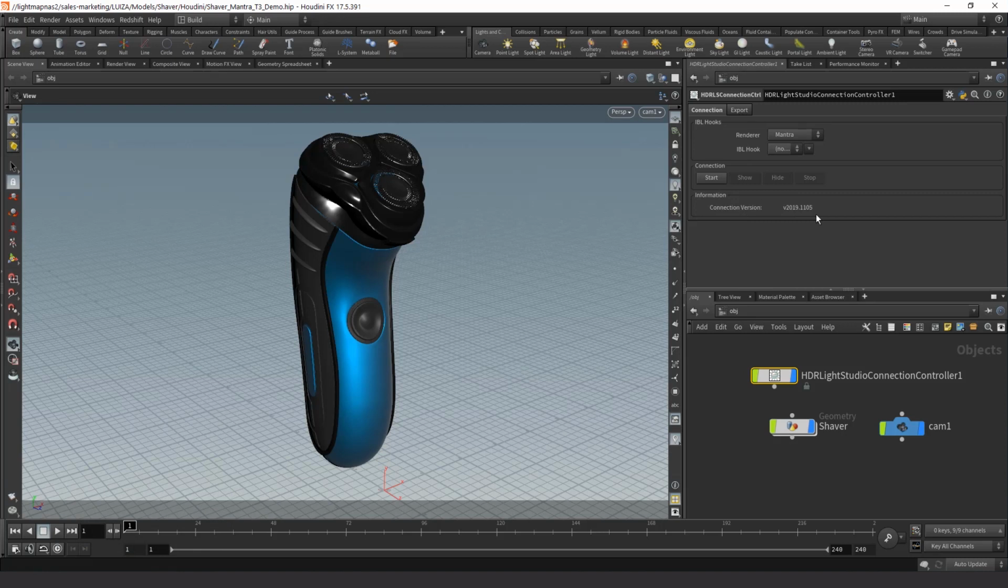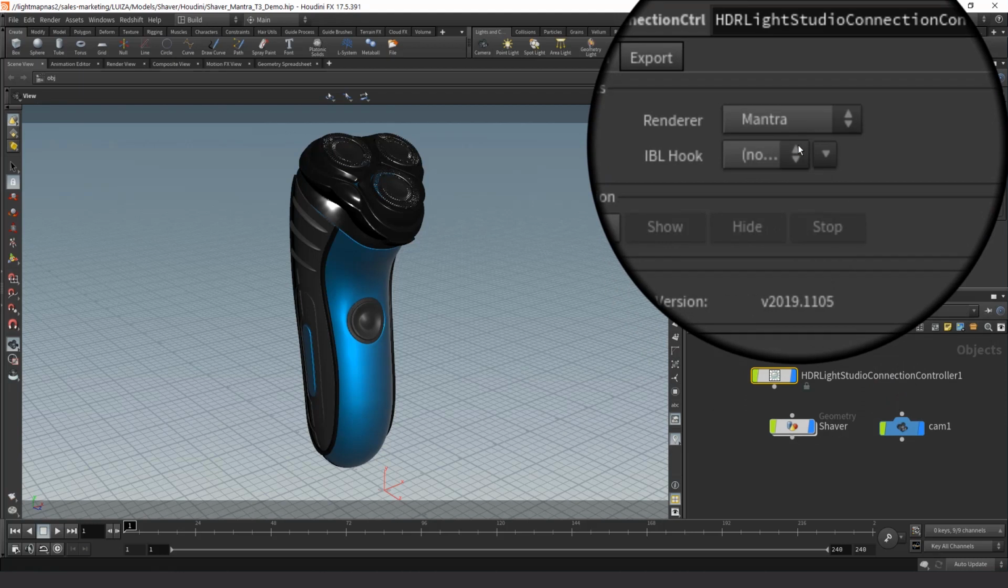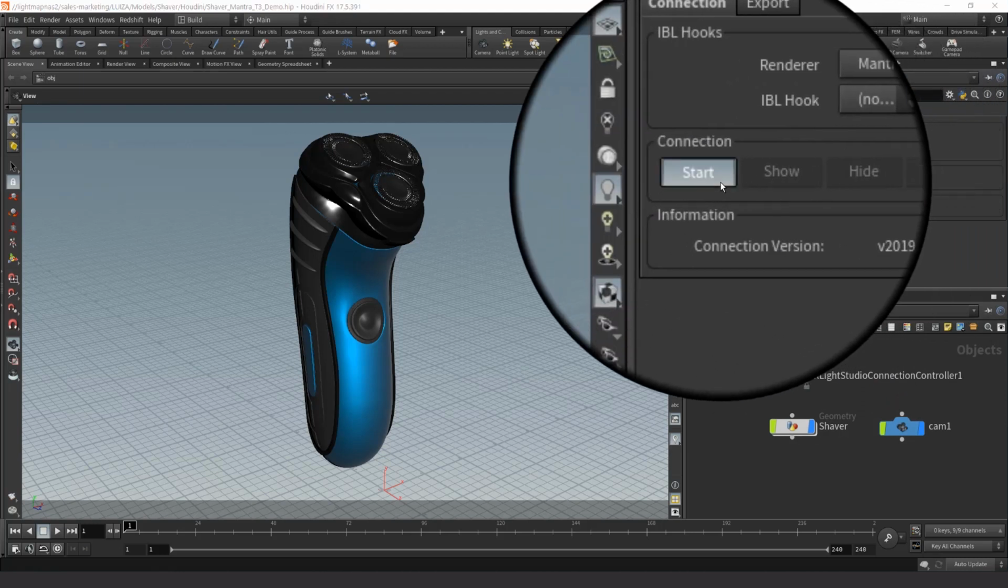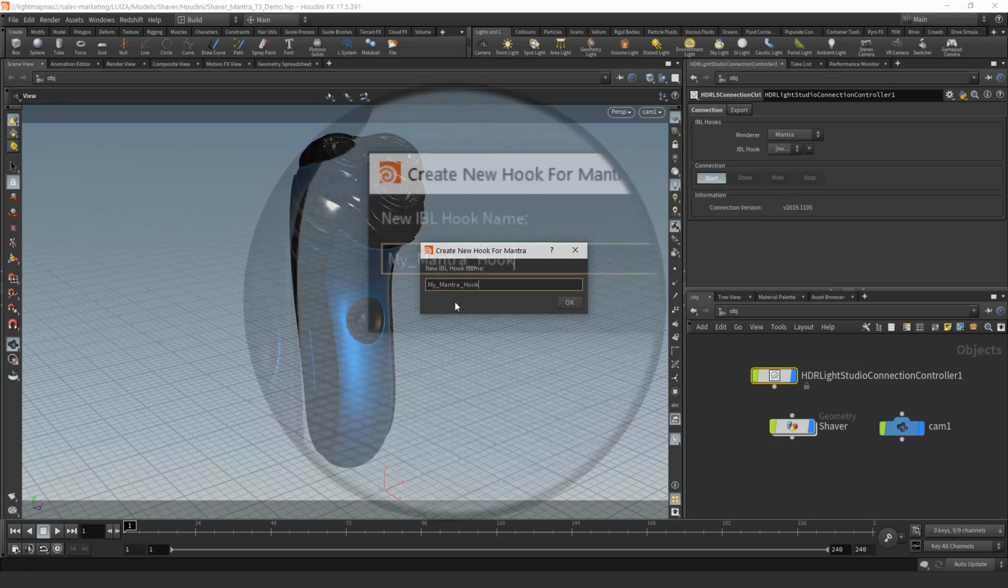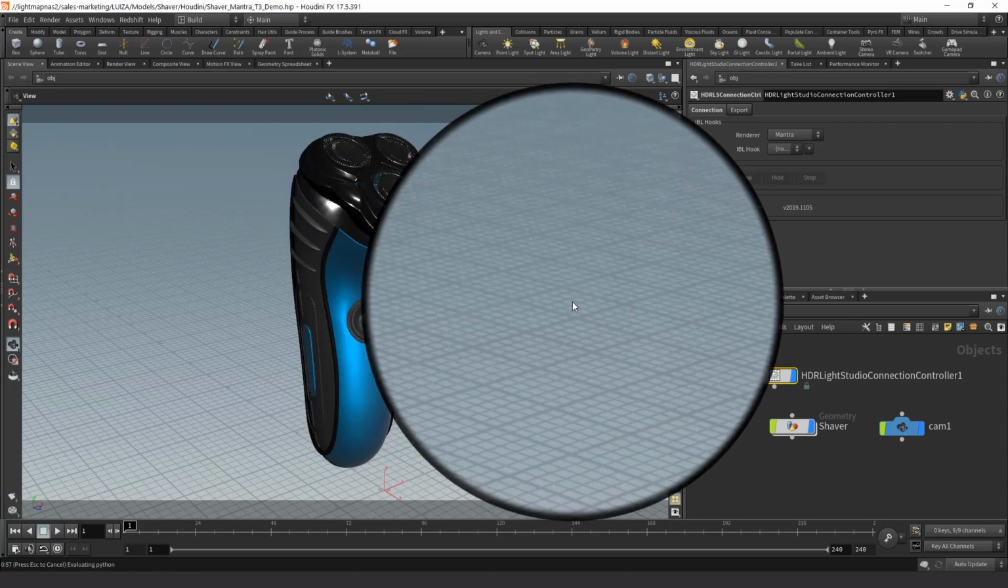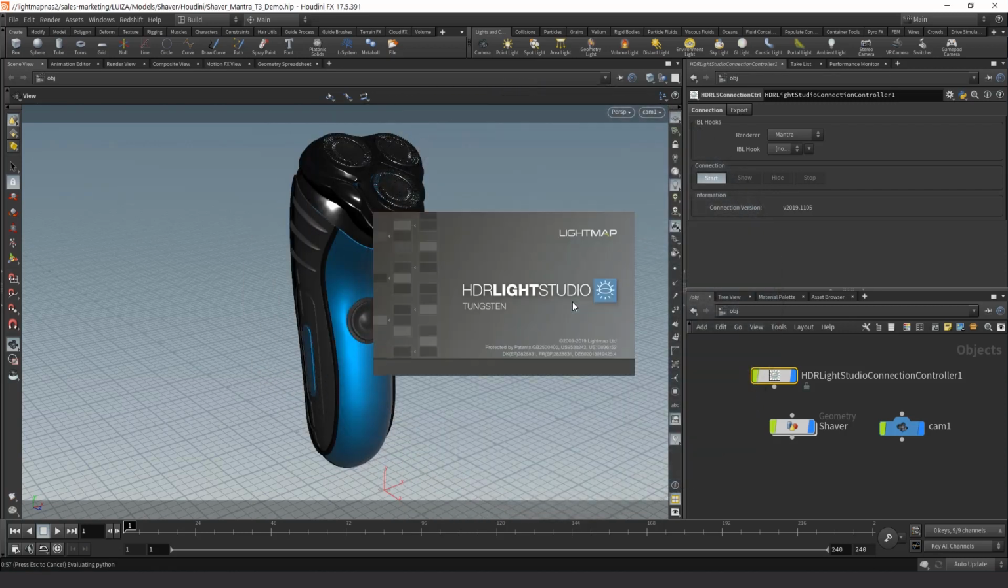This is where we will start HDR Light Studio, so let's choose our renderer, which is Mantra, and press the start button. Because there is no lighting environment in our scene, we will be required to create a lighting environment that HDR Light Studio can attach to. We call this an image-based lighting hook, or an IBL hook. Press OK to create a new environment that HDR Light Studio can hook into.